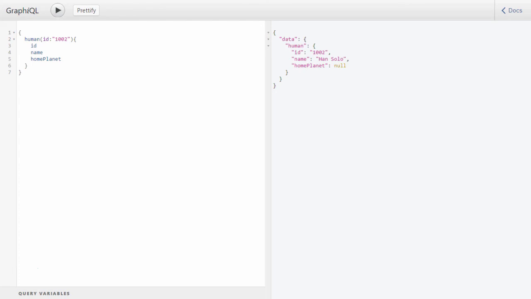So maybe home planet was not the data in the particular ID 1002. So null is being returned. This is considered as an execution error, but this is because the home planet field had no data for 1002. But what if I provide a wrong ID itself? So let's go and check.